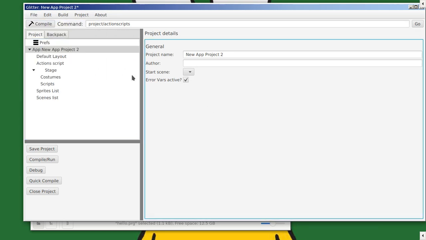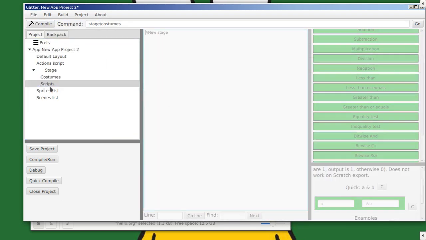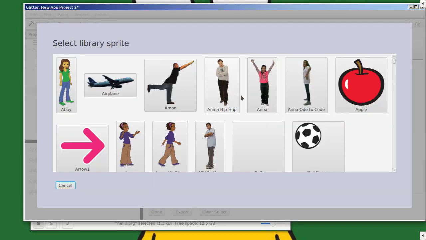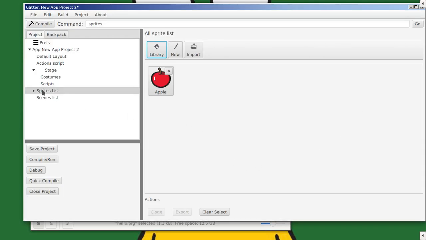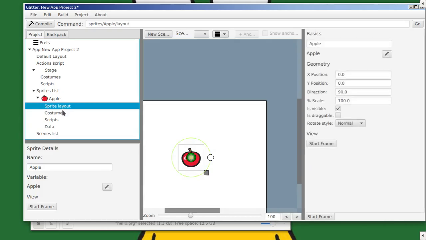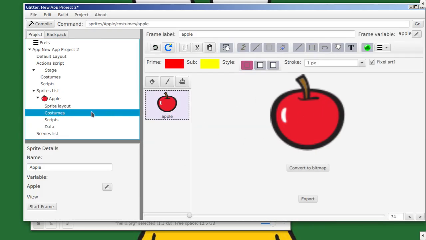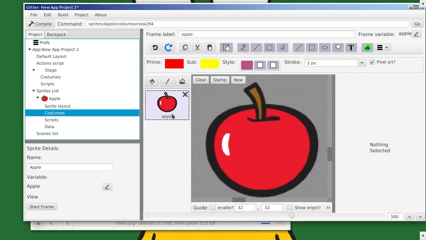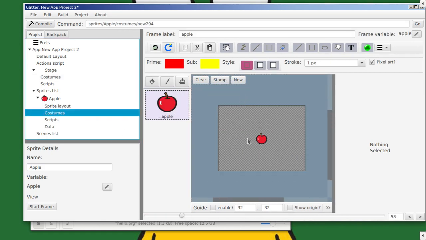New app. Well, we'll just stick with this one. So this is a new app project. We will add in a library sprite, and we will choose Apple. All right, and then Apple was a bad choice because Apple is not a bitmap. So one of the things it doesn't do is automatically convert it. So there's still a few little annoying bugs. Oh my gosh, I actually have to switch to a non-vector. There we go. So now it's actually a bitmap.